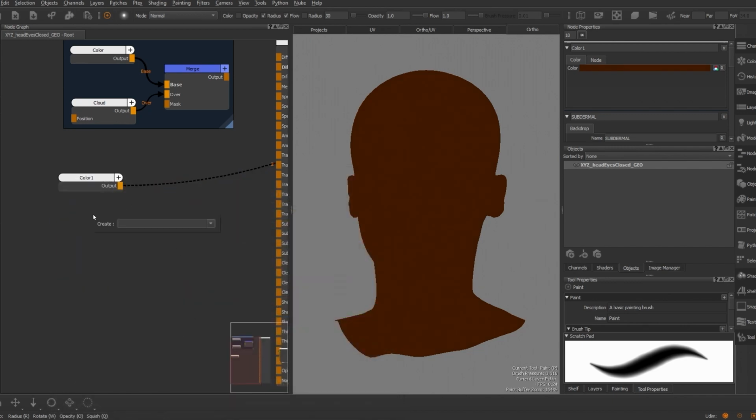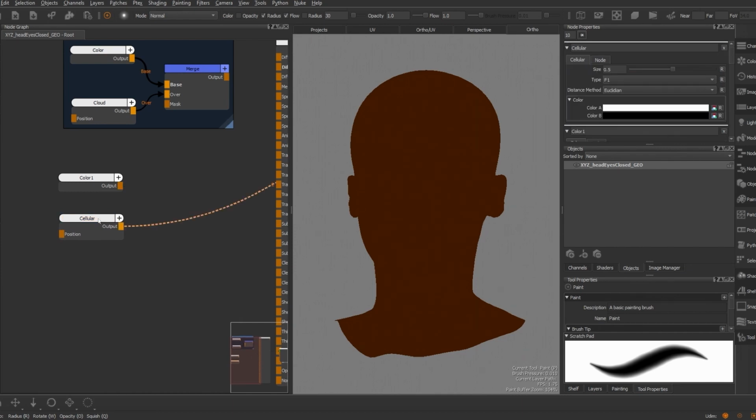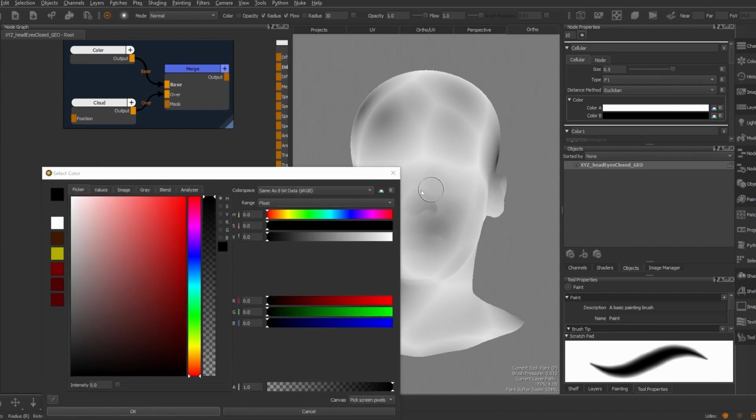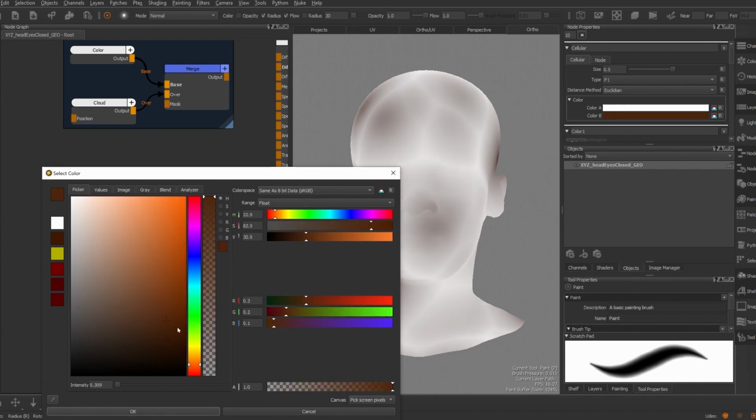I'm then going to hit Tab on the keyboard again and create a cellular node. We're going to be using this node a lot in this tutorial as it's a very useful tool when creating organic textures. It already has that coming together, like pattern of cells that you would expect to find on an organic texture such as skin. So I'm going to change the color B to a dark brown so it sits more naturalistically on top of the diffuse pigment that I've already picked.